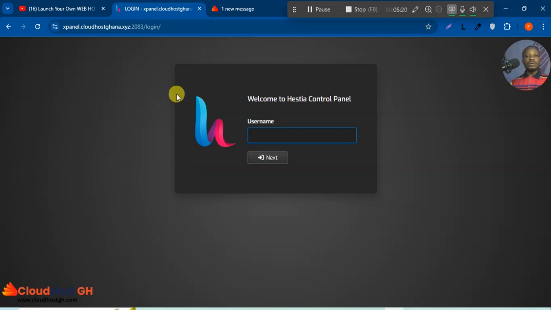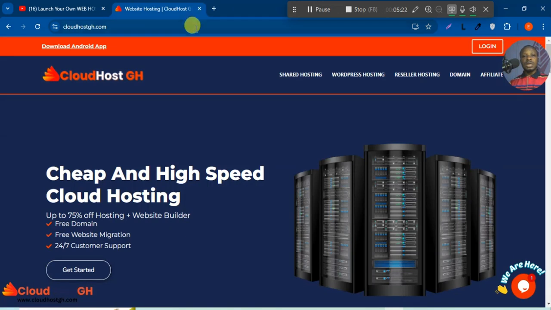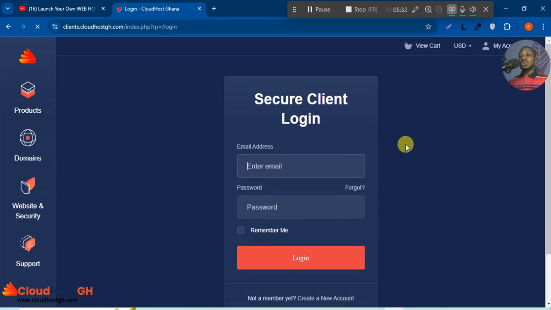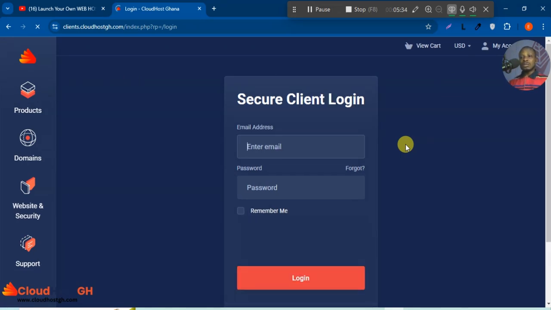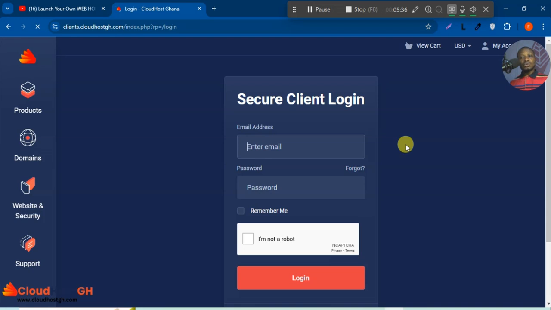So let us continue. I will close this one for now. First we need a hosting platform in order to continue. So I will log into my account as a user, not as administrator, and use one of my packages to continue with this training. If you're using Cpanel, it's the same thing. You can follow along.